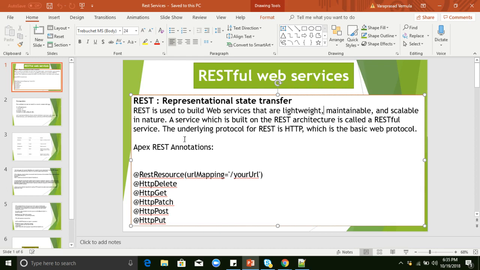To implement REST web service, first we need to annotate the class with the @RestResource annotation, and here we need to pass the URL mapping parameter. This REST web service will contain five methods: post, put, patch, get, and delete. These methods will be contained in the REST web service.